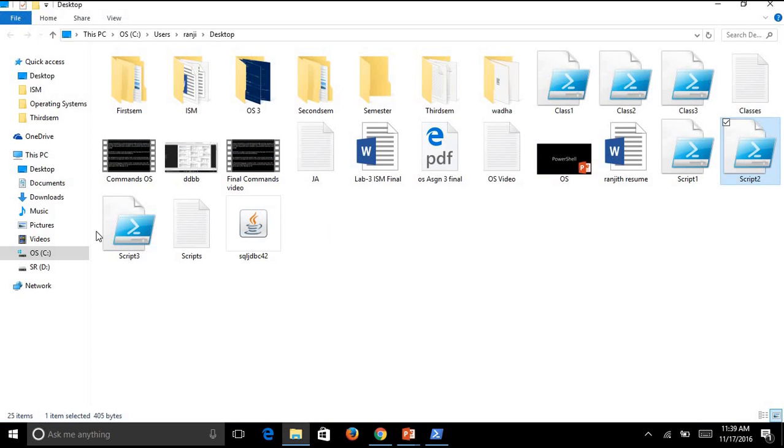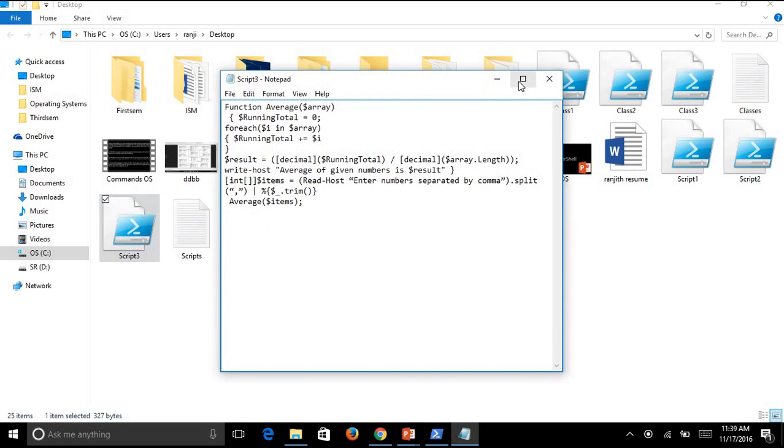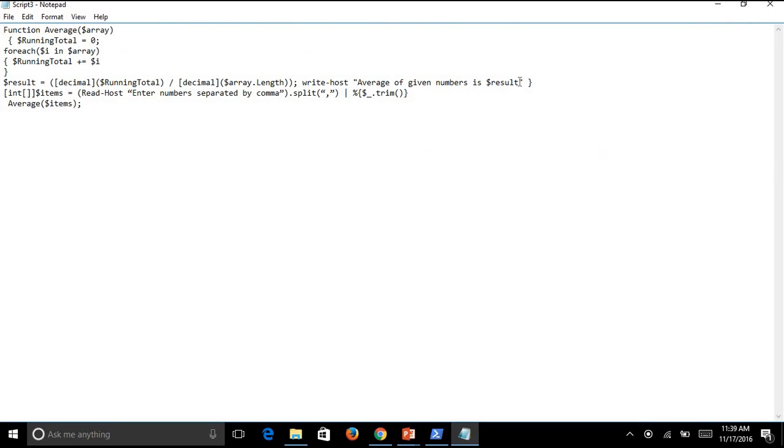If we consider the next script, this script reads the user entered values separated by comma and trims all the white spaces if they are present in the input values and stores them in an array $items, which is a type of integer. Then all the values present in the array are sent as an input to the function named average by calling the function as average of items.